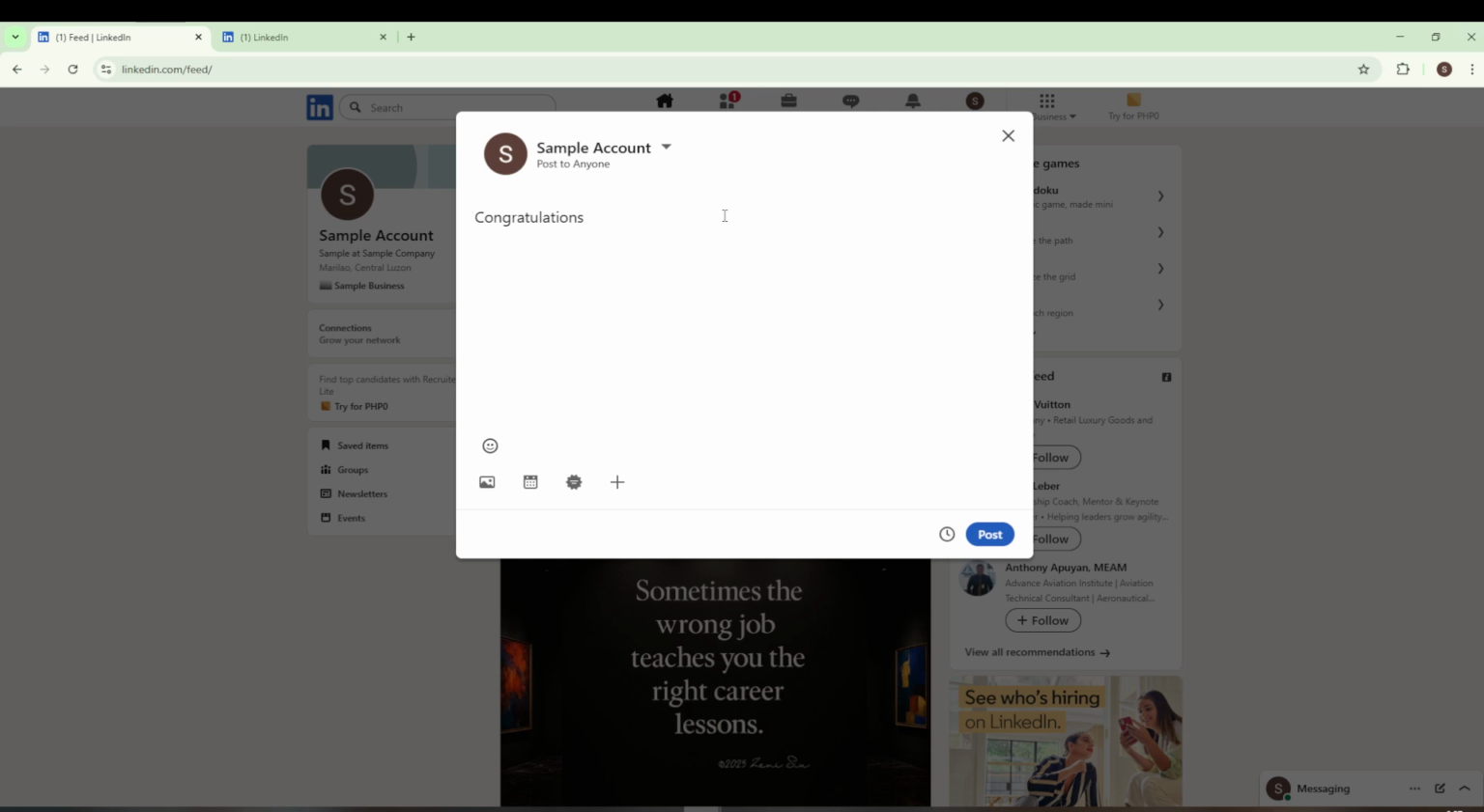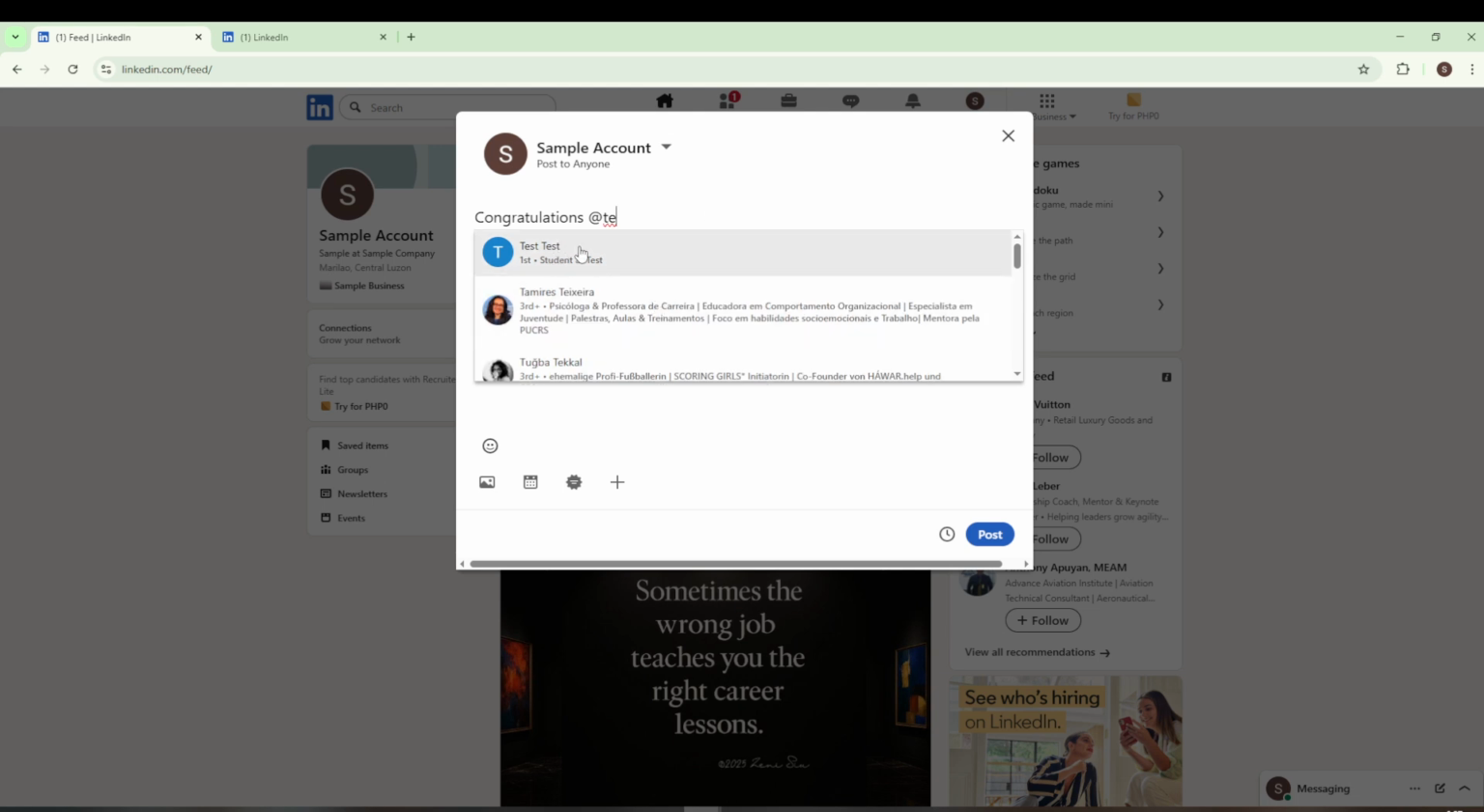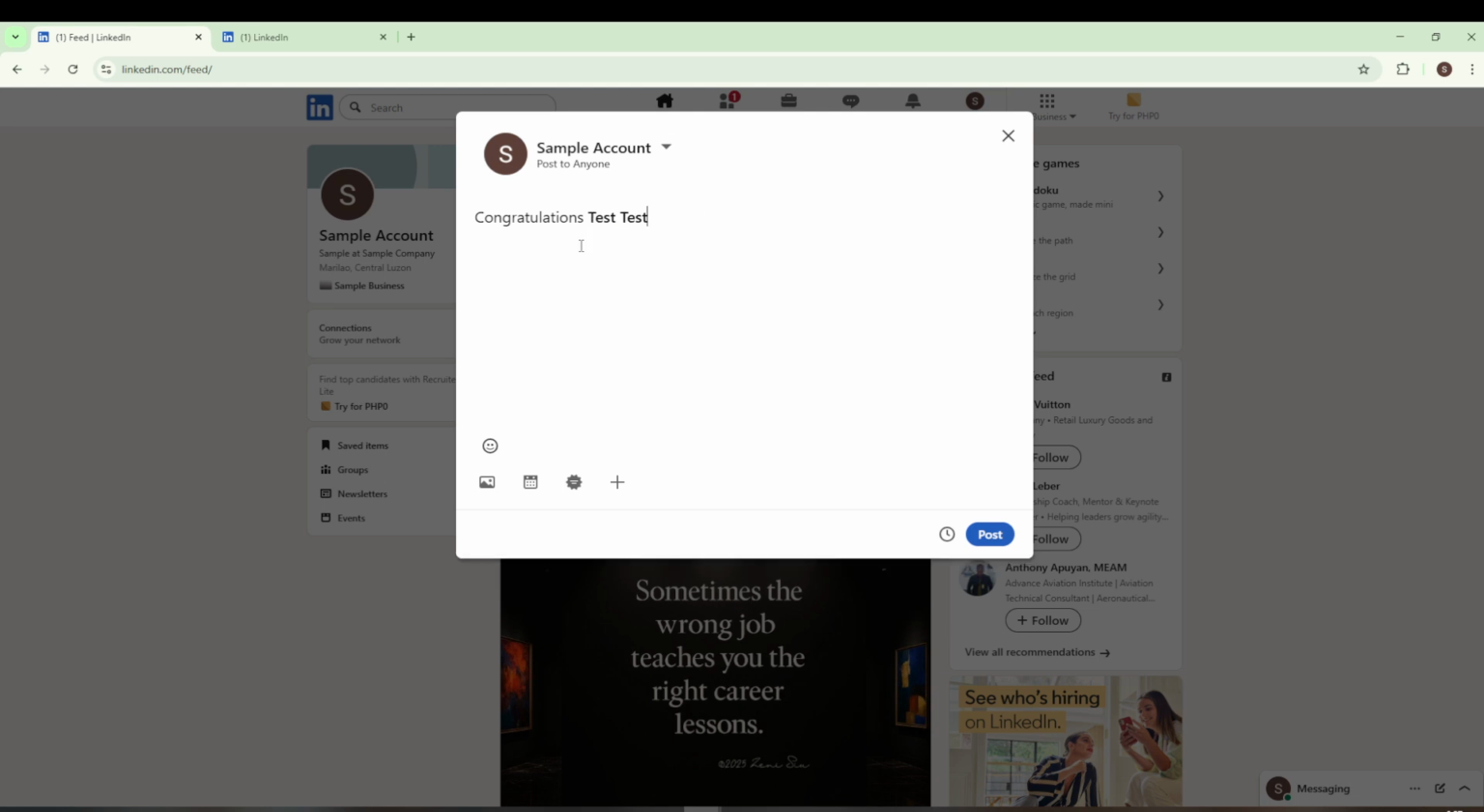With your message drafted, it's time to tag someone. This is where the magic happens. You'll need to type the @ symbol, which looks like this, @. Immediately after typing the @ symbol, start typing the name of the person you want to tag. LinkedIn will automatically suggest contacts from your network, making it easy to find the right person. Click on their name when it appears in the list to tag them in your post.